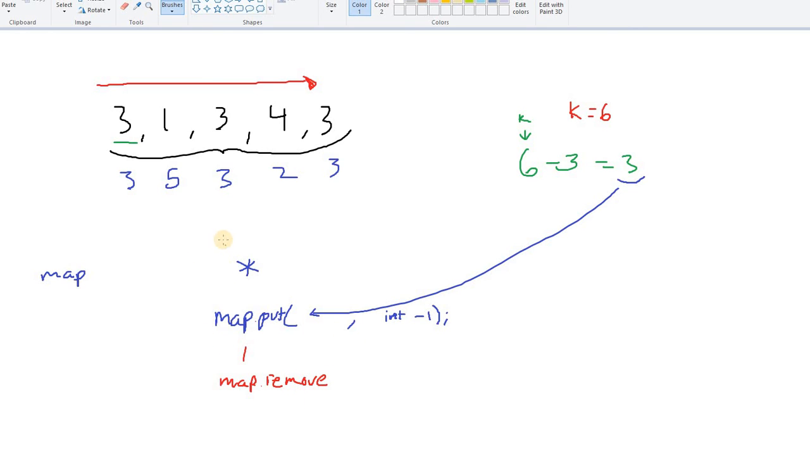And one last thing, you would need a counter. I'll just call it int temp. Every time you find that the opposite is within the map, you just increase the value of temp by 1, temp plus plus. And then return temp at the very end.